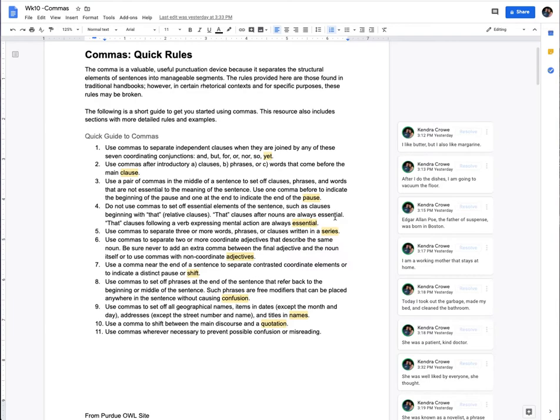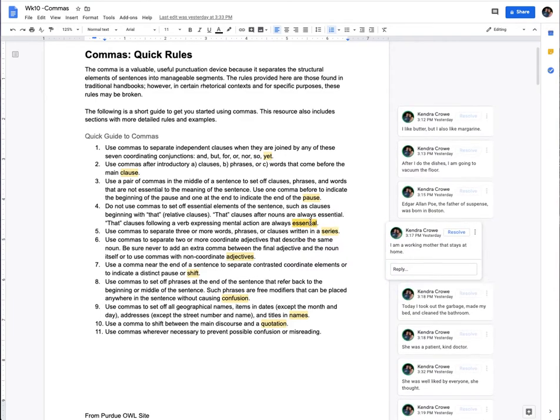Okay. Do not use commas to set off essential elements of the sentence, such as clauses beginning with that. That's a relative clause. So, for instance, I am a working mother that stays at home. So, because I have that word that in there, that clause, you would not use a comma for that instance.